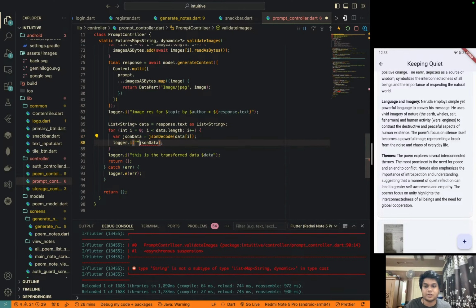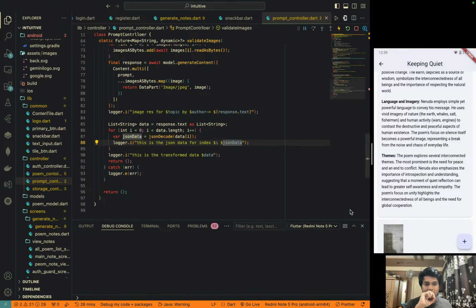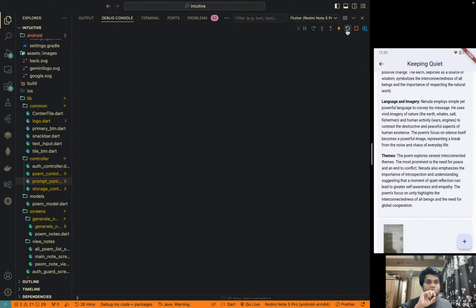if I log JSON data right over here, this is the JSON data for index i. If I try to do this, I think this should work. Let me reinitiate the app.